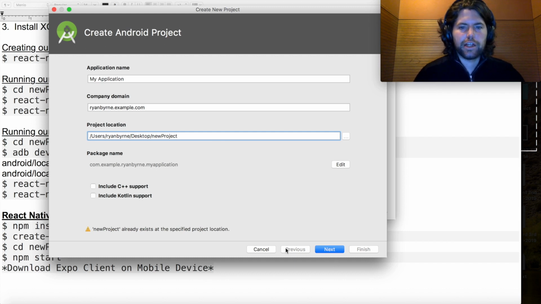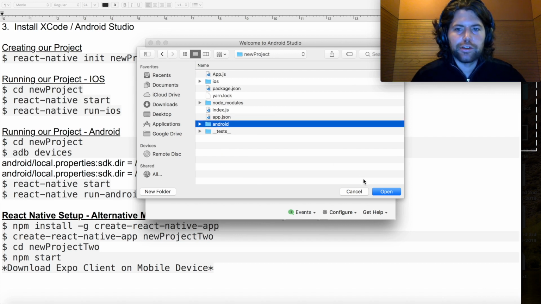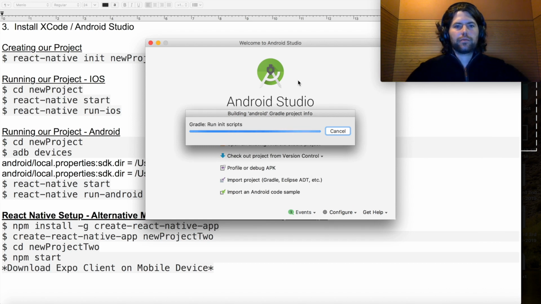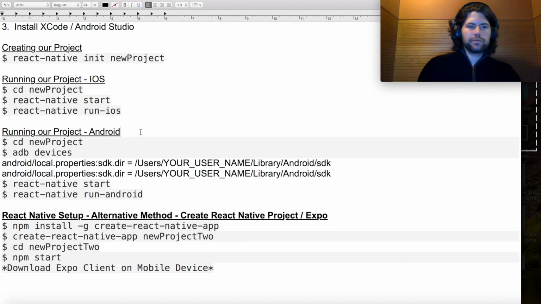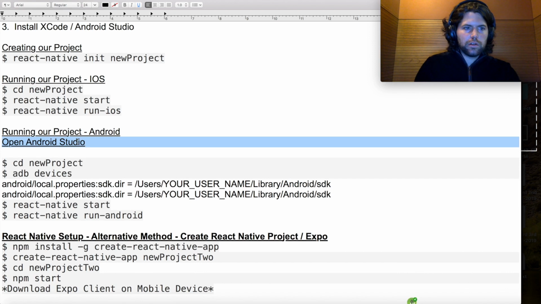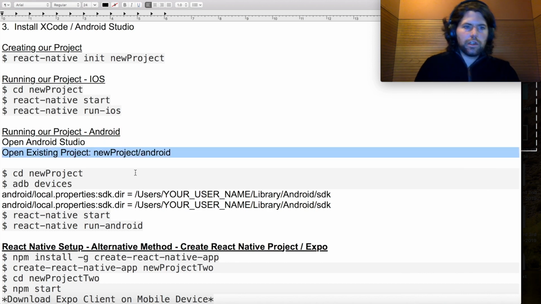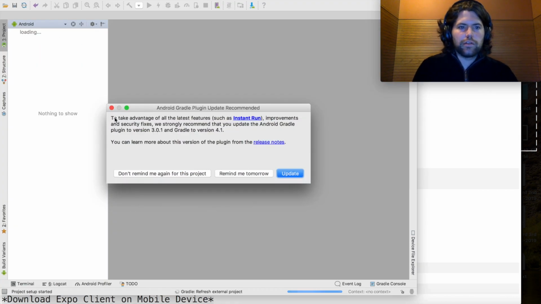I might have made the Android project first. Actually, hold on. So go to open an existing project. Desktop, new project, Android, open. Alright, so just go to open existing project and navigate to the new project. I'll just make a note here. Alright, so that's opened.